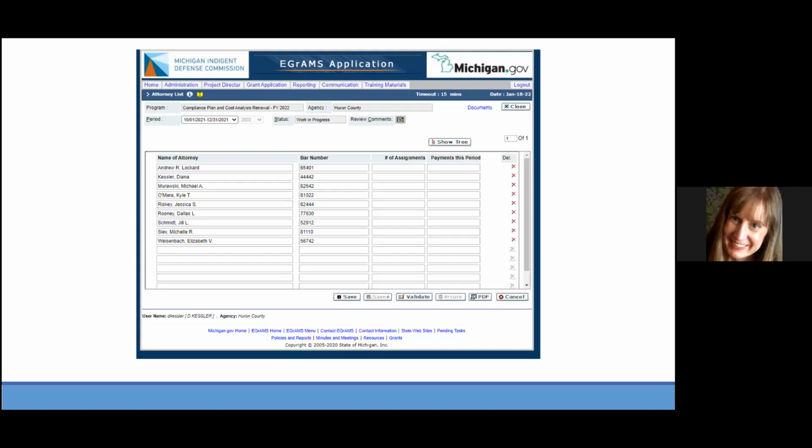To add an attorney, all you have to do is just type their name and their P number without the P, and hit the save button. If you want to delete an attorney, maybe they moved away, or they retired or whatever, they're not accepting assignments or payments in your system anymore, you're going to use that red X all the way over to the far right. Click the X and then save as well. That's how it will delete a line for you.